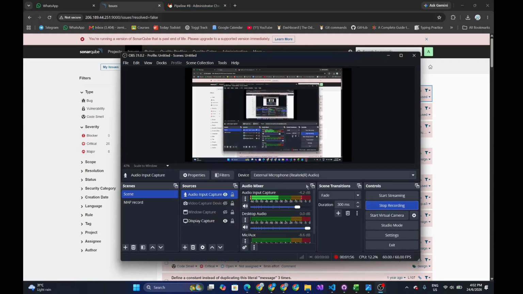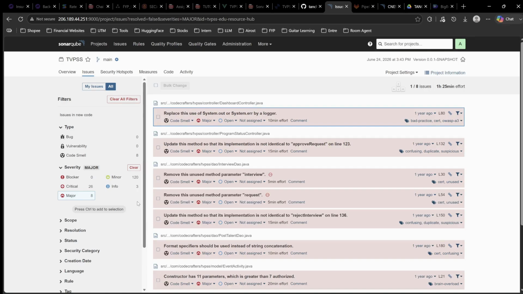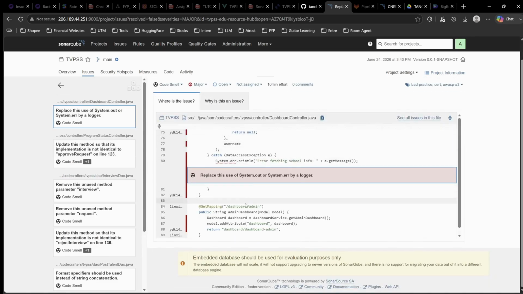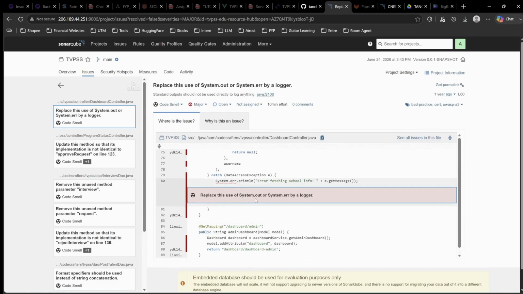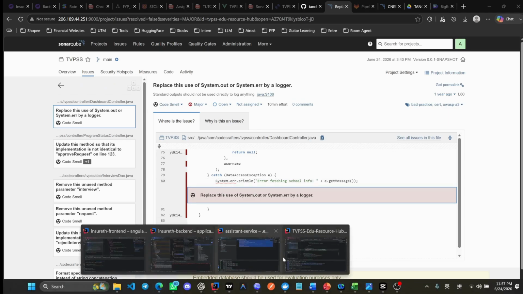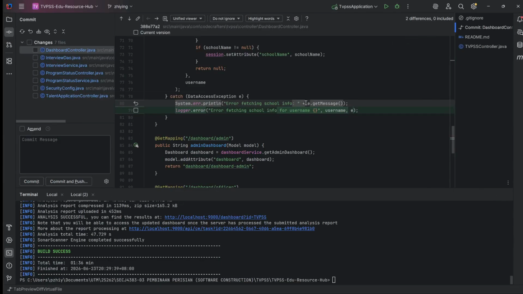Thank you. My name is Pazin. So our project still has several issues here, and I'll focus on solving the major and critical issues. The first thing here is this issue, which is to replace the System.error by using a logger. For that, I solved it in this dashboard controller file to use a logger.